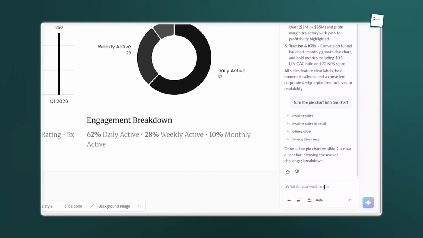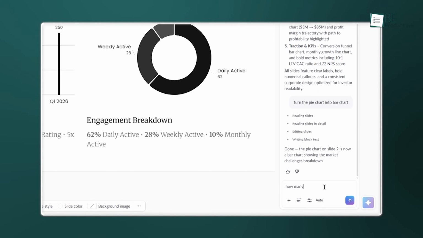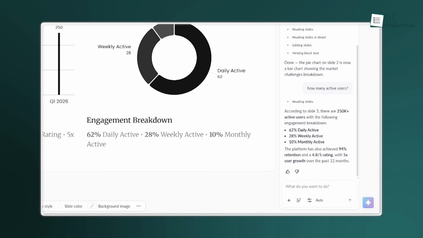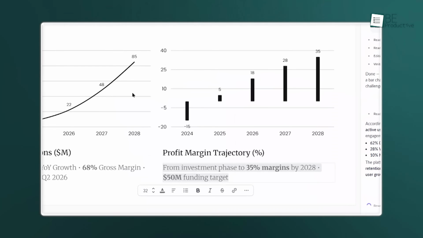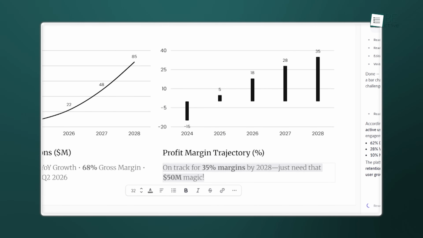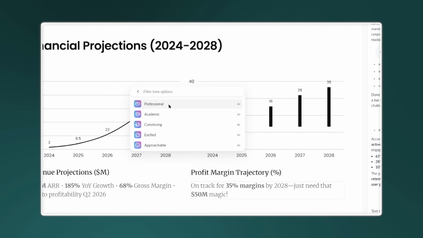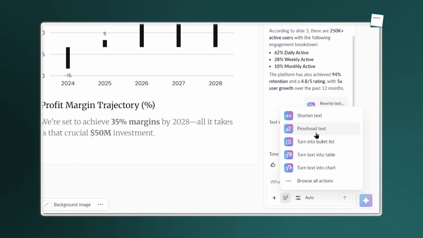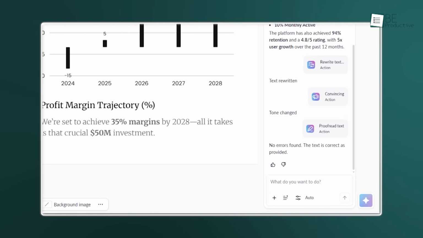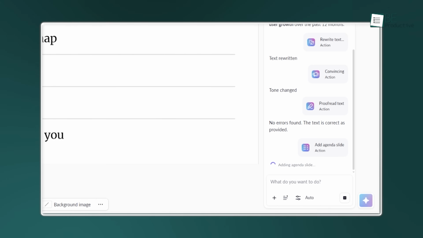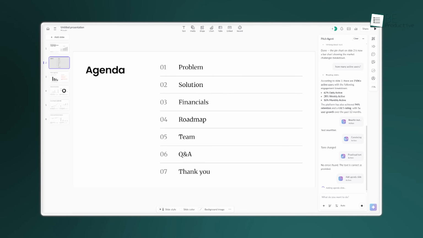Because Pitch Agent looks at and understands your whole deck, we can actually ask the AI questions about the presentation we just built, and it will give us clear, summarized answers about the content. If a specific slide feels a bit off, we can tell the AI to rewrite the text to better suit our audience or adjust the tone to be more professional or casual. It can even handle proofreading, so we don't have to worry about embarrassing typos. If we realize halfway through that we forgot a main agenda, we just ask the AI to create an agenda slide and it appears instantly.